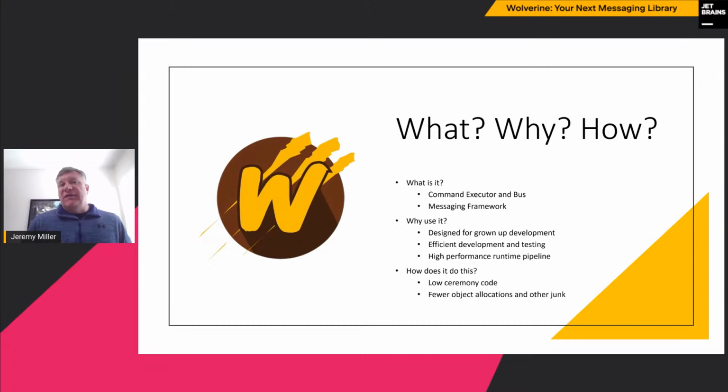Now, also trying to be faster. I'll get into this a little bit. Wolverine takes a very different approach in its runtime architecture that I think is going to lead to better performance through drastically reducing object allocations and just the amount of junk that happens when you try to handle a message.